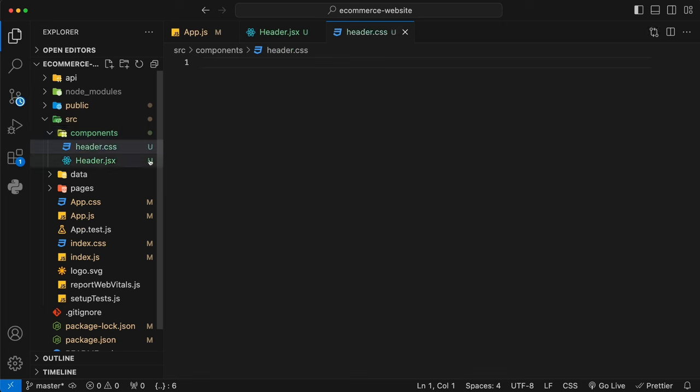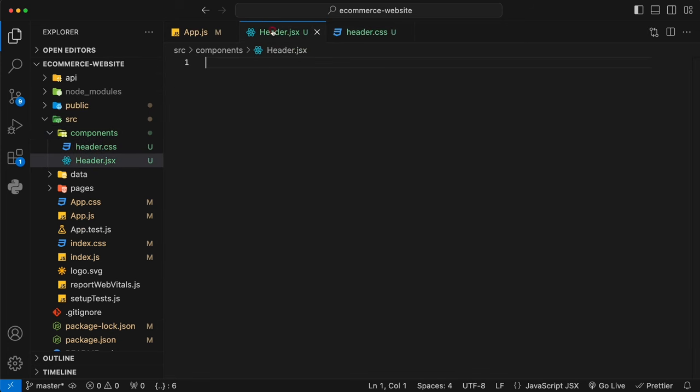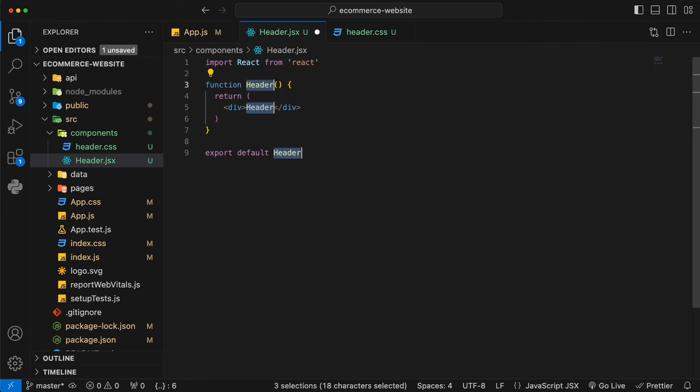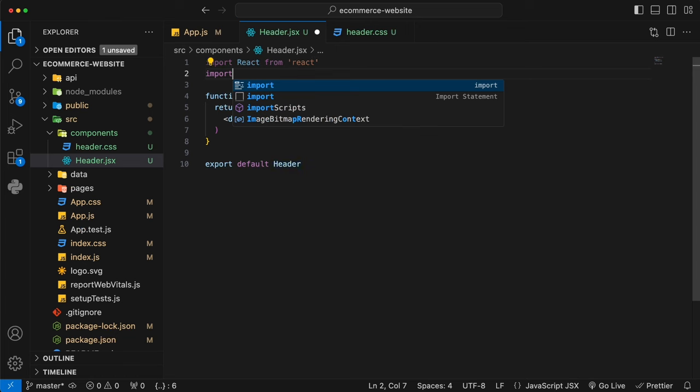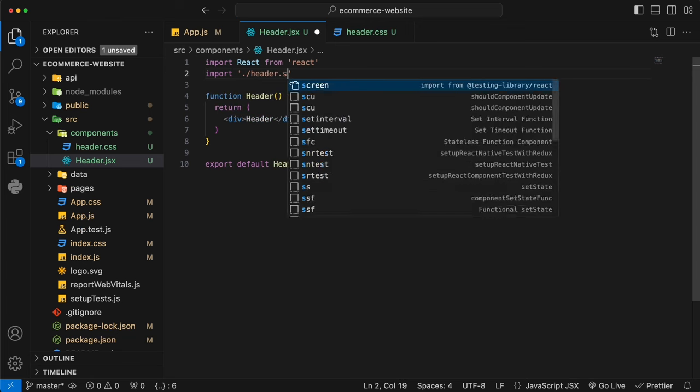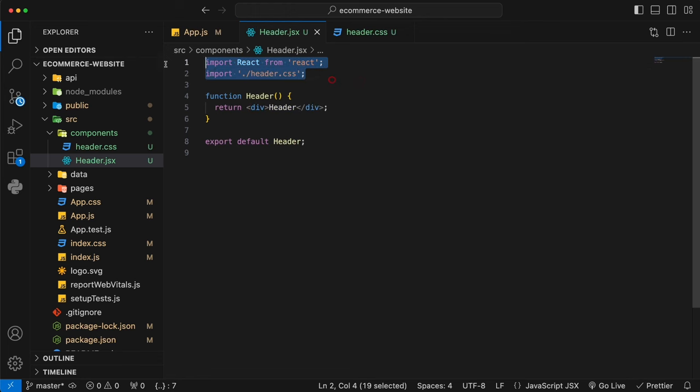So these two come with each other. And to create the header component, what we're going to do is to use the shortcut called rfce to create a boilerplate. This boilerplate is going to be used to hold our header component. And we're going to import the CSS file we have just created, which is the header.css. All right. And then we have that.